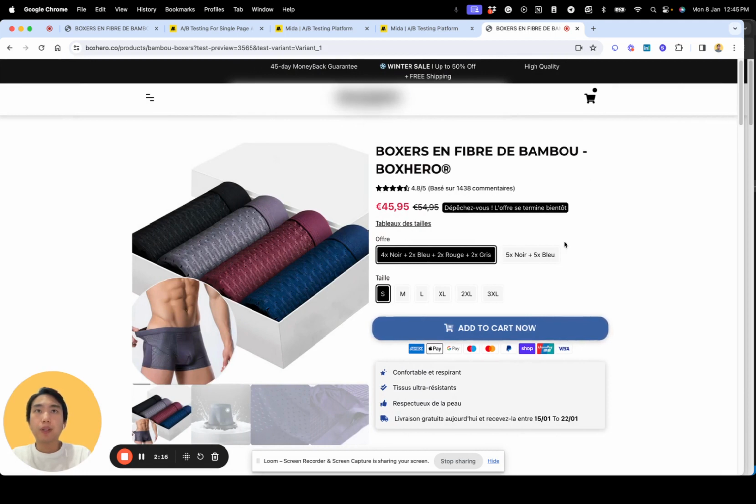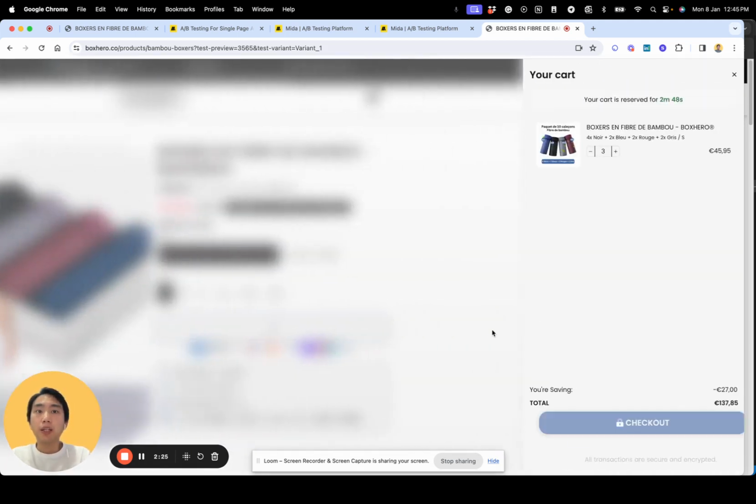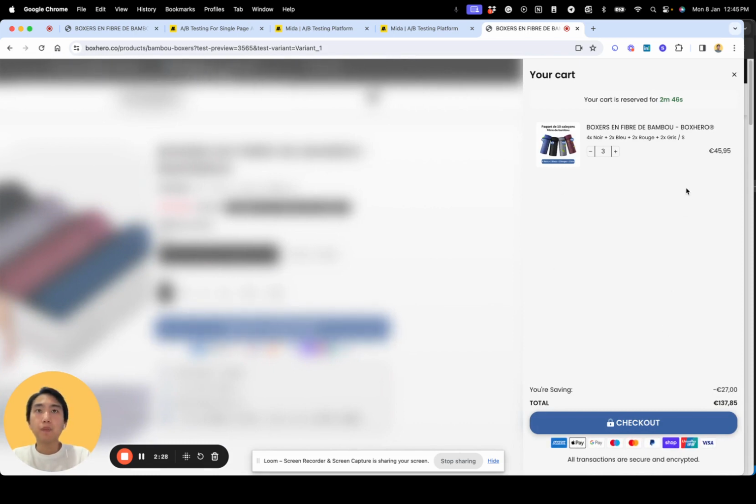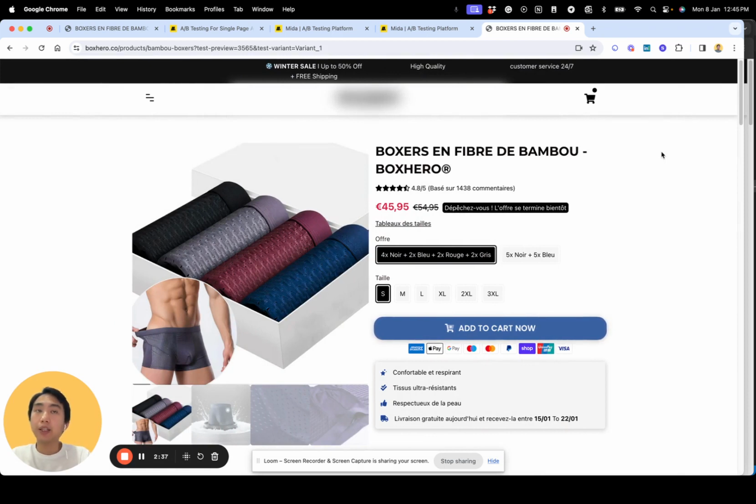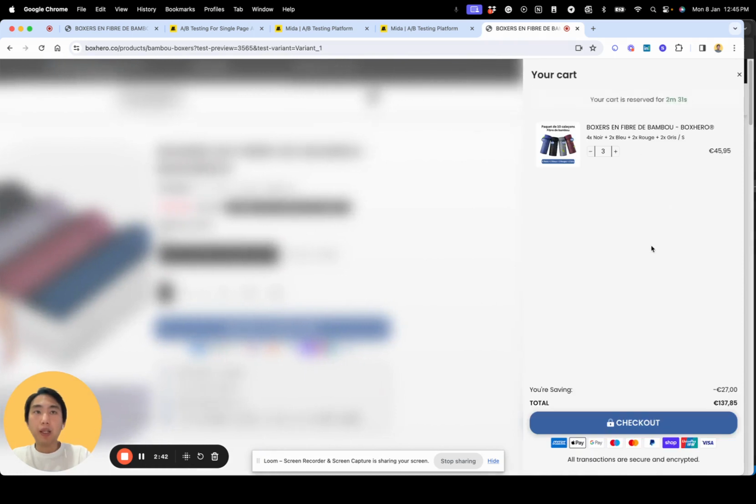So here's an example. Here I have an e-commerce site, and notice how when I click on the add to cart now button, a new panel opens up. And this is actually dynamic content, this entire part right here. So how do I know that this is dynamic content? Whenever I close it and open it up, for a brief moment you can see that it is actually empty and it loads up the content dynamically.